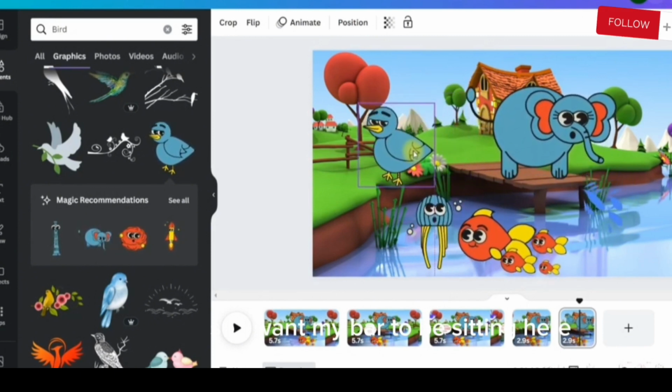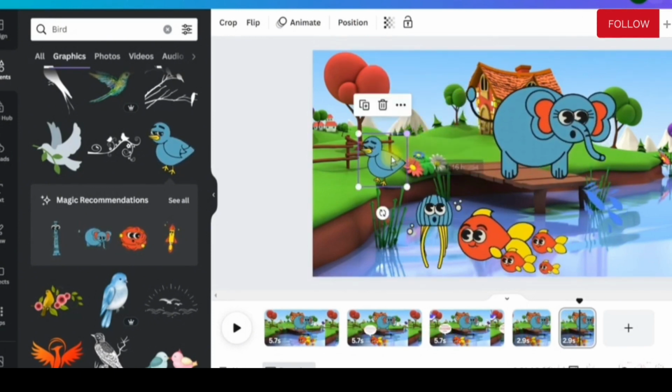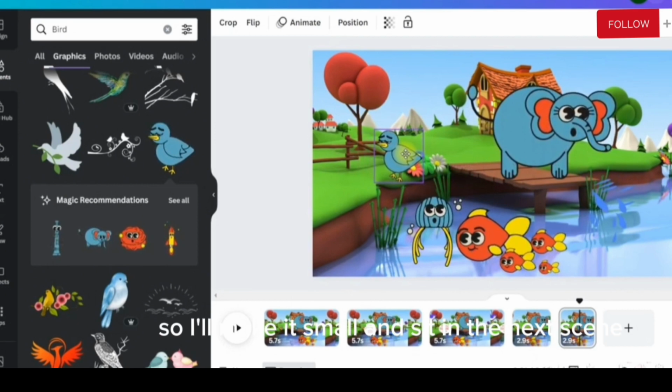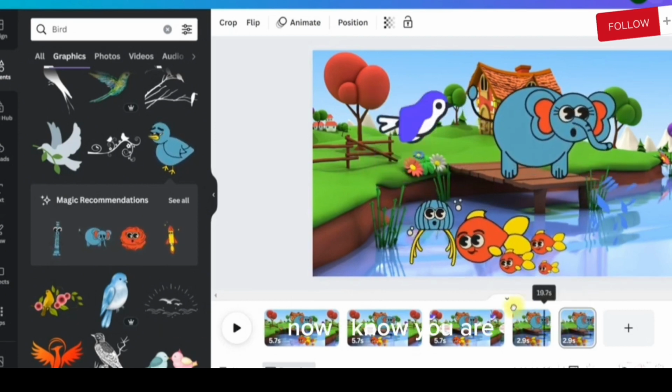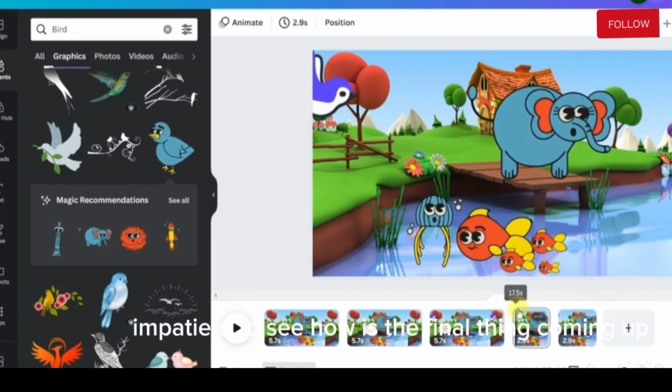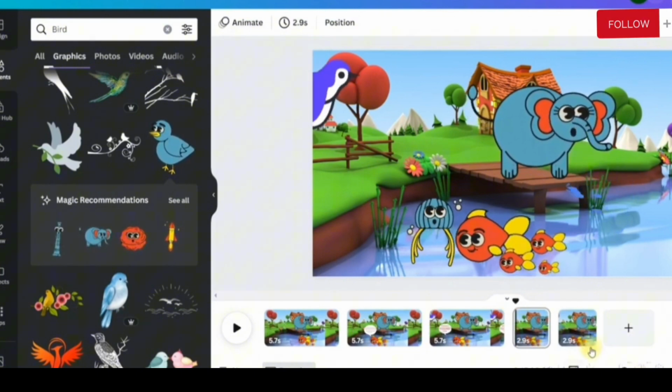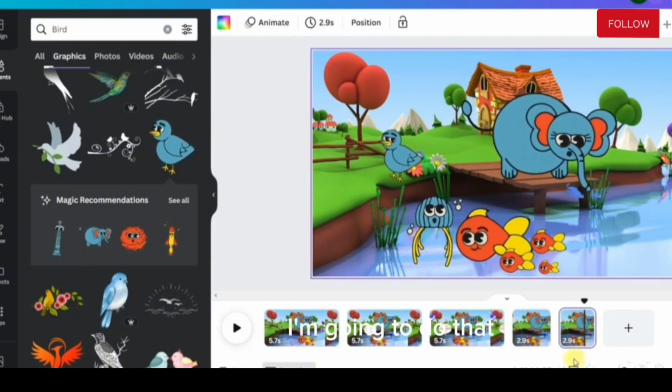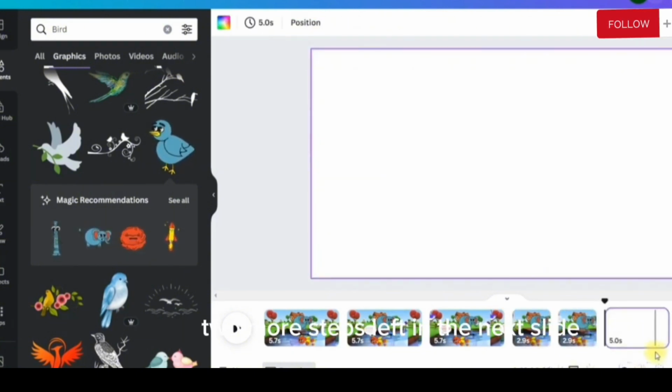So I want my bird to be sitting here. So I'll make it small and sit in the next scene. Now I know you are impatient to see how the final thing is coming up. So don't worry, I'm going to do that. Two more steps left in the next slide.